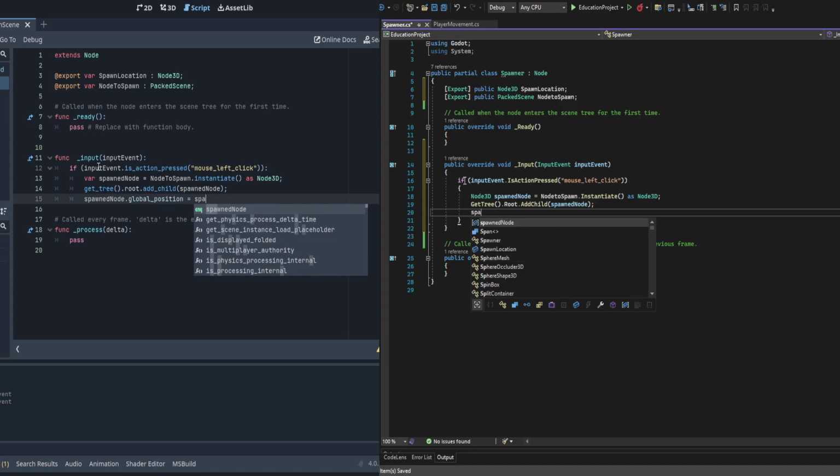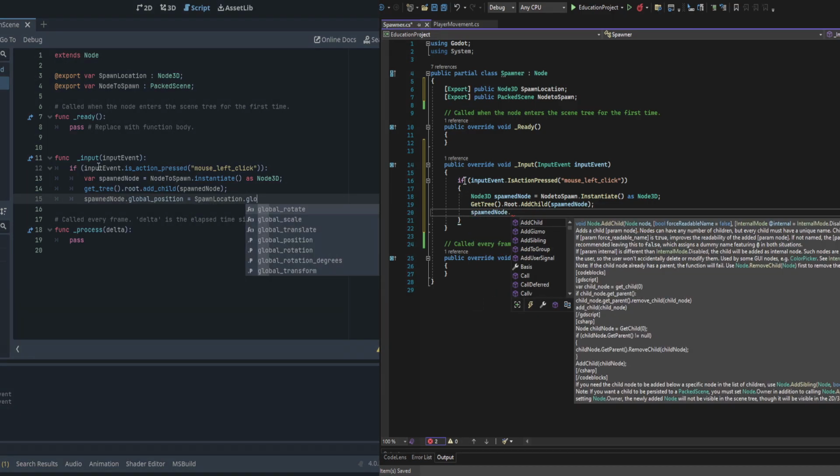Following that, we need to put it in the position. So we'll do spawn. Okay, so this is Bonk from the future.